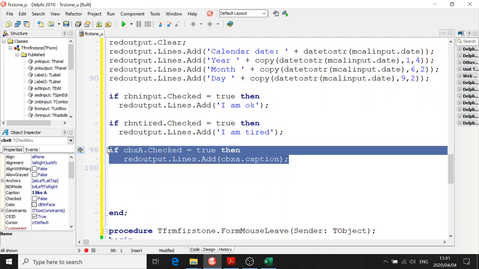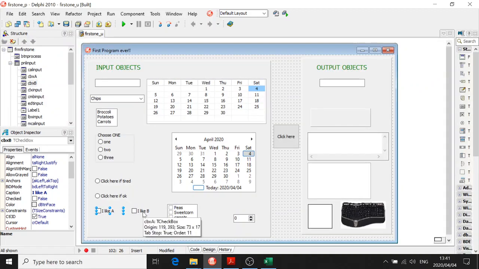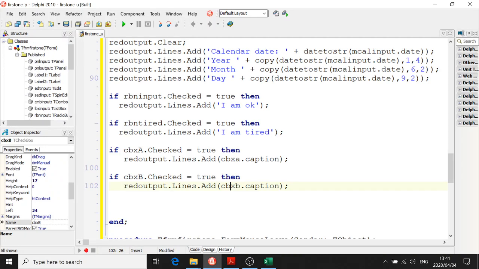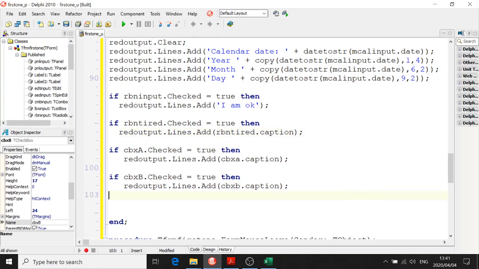And then for B, we do the same. CBXB.checked equals true, then we'll display the caption property of CBXB. So those captions that are there, I like B and I like A, we could have done the same there. We could have put in RB tired dot caption instead of saying tired. Oh, we could have written it there. So there it is. That's that done.